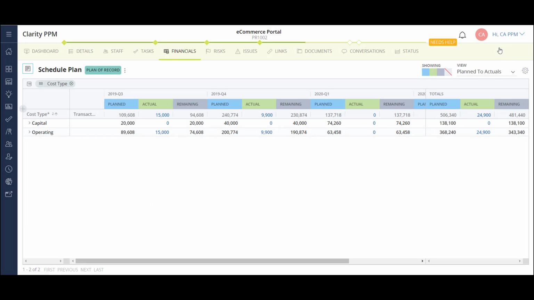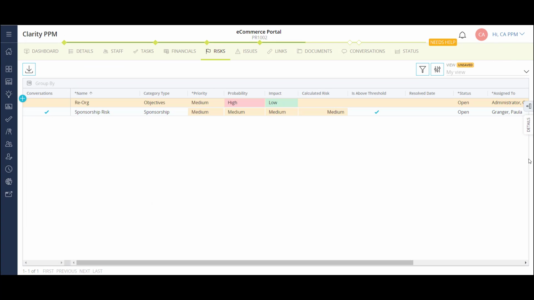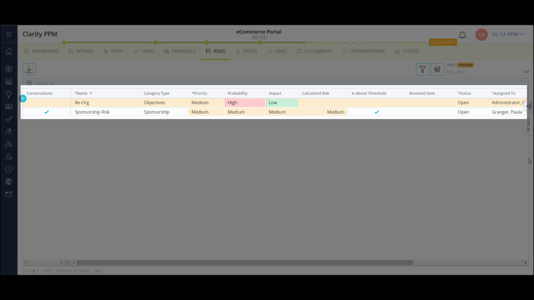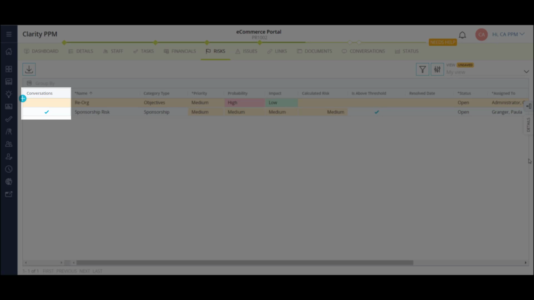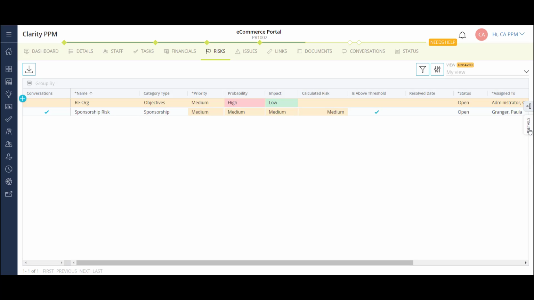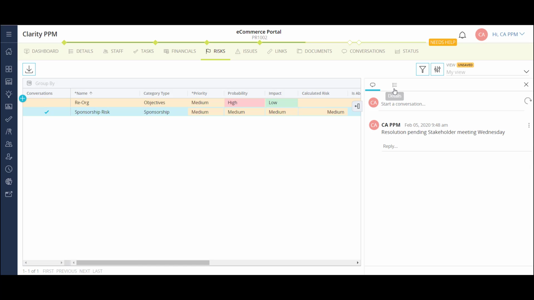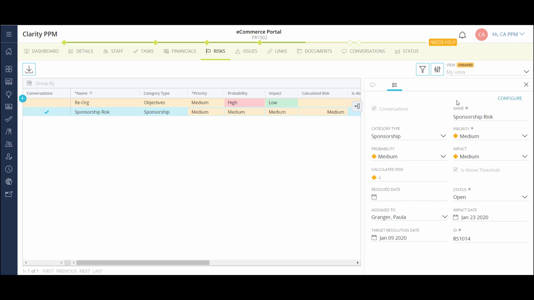Now I'll focus on my project risks. This is the list of risks on my project. Like other pages, I'm able to see some key areas of information in the list. I can also configure additional columns to this view. The checked box in the Conversations column lets me know that I have a chat open in the risk. I can click the Details flyout to view it. On the Details tab, I can view the summary information of the risk. I can also configure and add fields to this view.